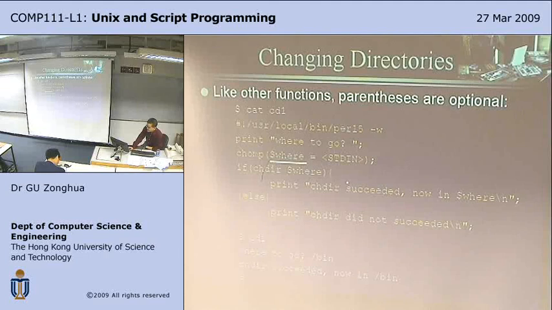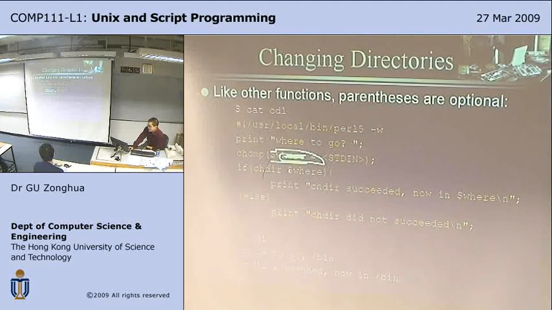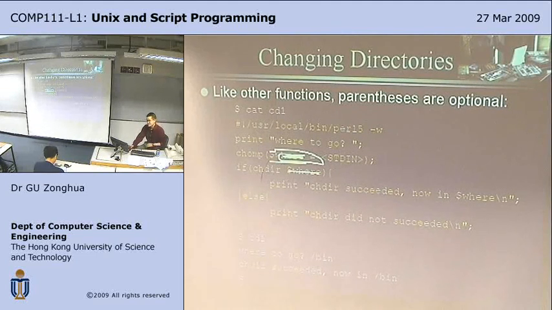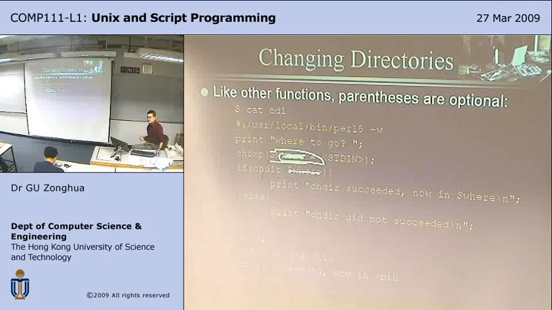So of course, if you omit the $where, you can just directly do a chomp of stdin, and then you can do a chdir. Then this will also work because the default variable $_ will be used.